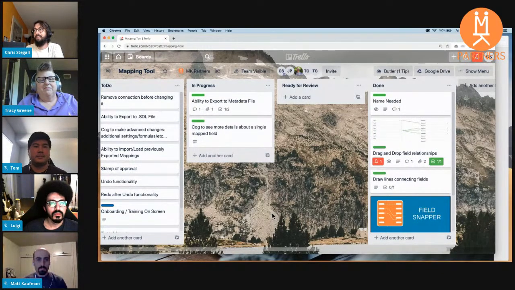Does anyone else have anything that they think we might have missed that should be in progress right now? So it looks like in progress for the continued build out, we have the cog, or the edit pencil, whatnot, on the right hand side to enter and see more details about a map field.